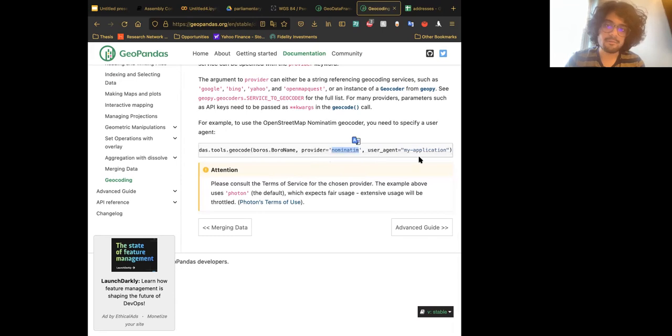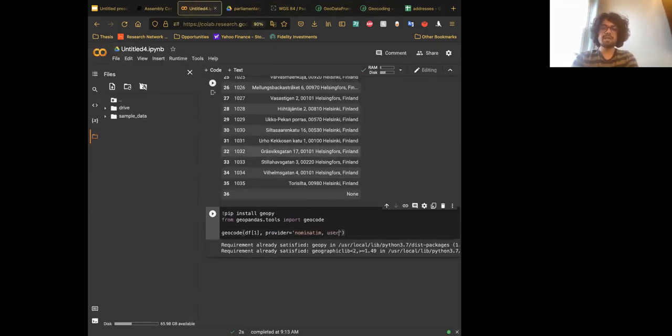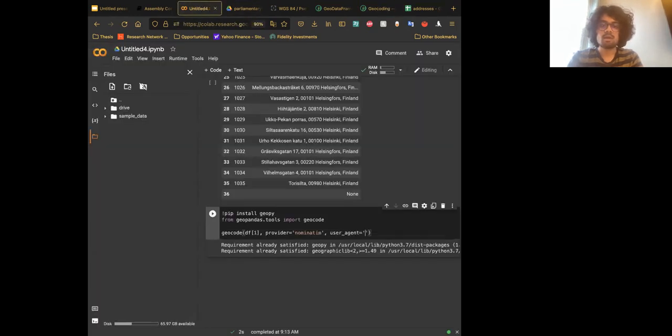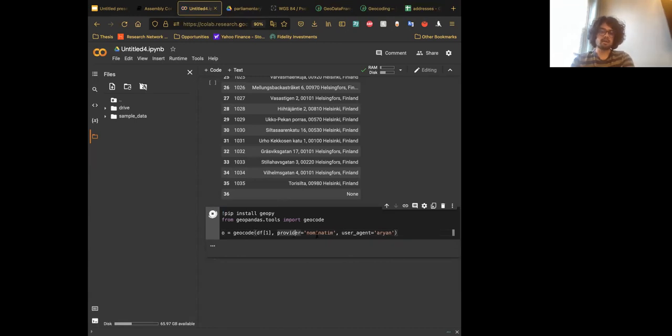So you have a provider, and then you need to give it a user agent. So user underscore agent, and then this can be named anything. So I'm just going to put my name in here. And then I'm going to save the output of this function into a variable. Let's just call it O for now. Then I'll run this.